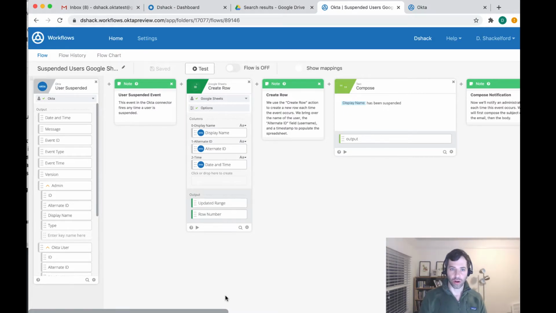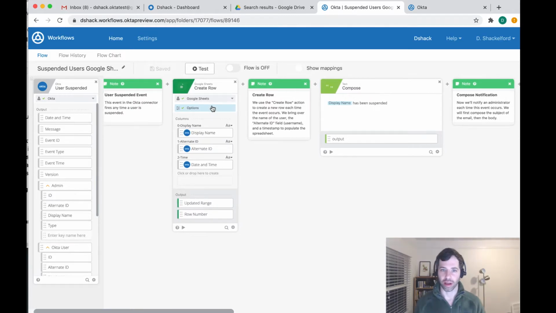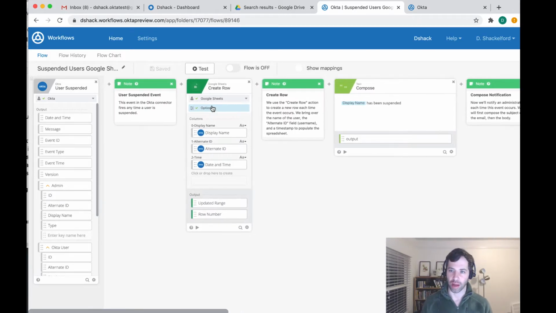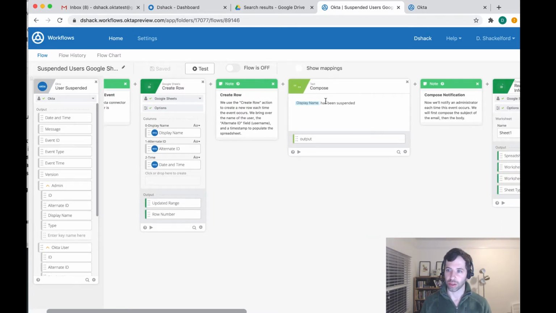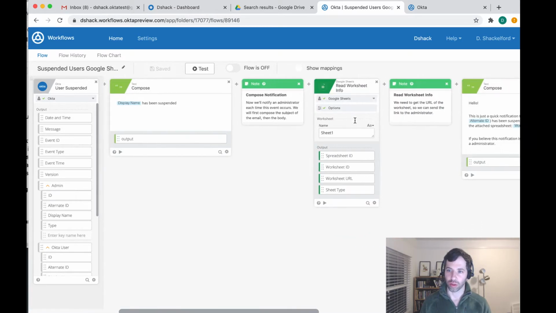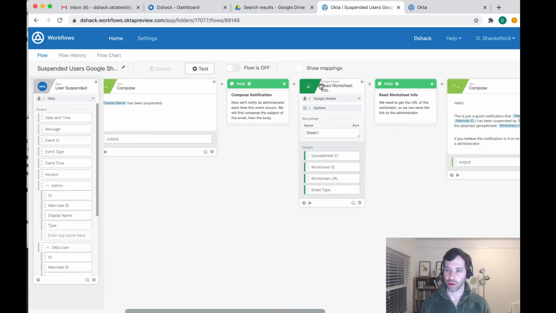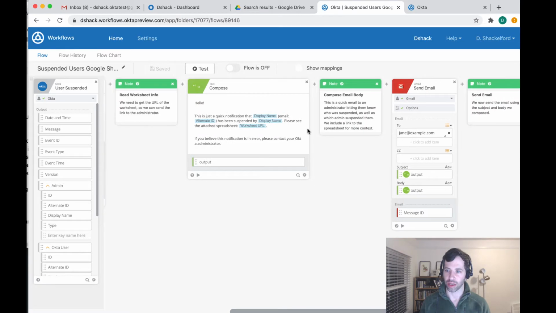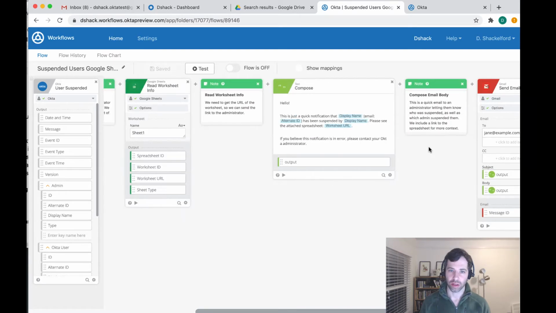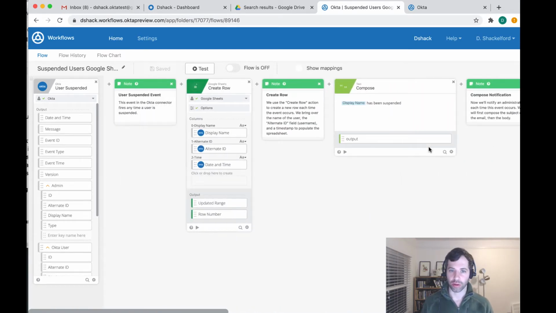So this flow starts with a user suspended event, which means each time a user in Okta is suspended, it's going to create a row in Google Sheets. And then after that, we're going to tell the administrator that this event's happened. So we're going to compose a little email, we'll compose a subject line, we will grab some data from the spreadsheet that we just created, write up a nice email body, and then we'll send it with Gmail. So let's walk through how this works.